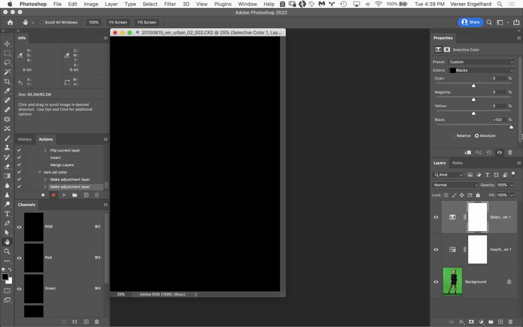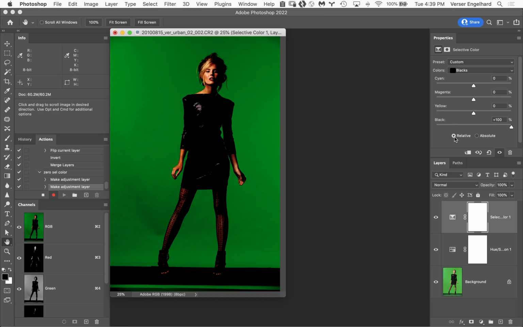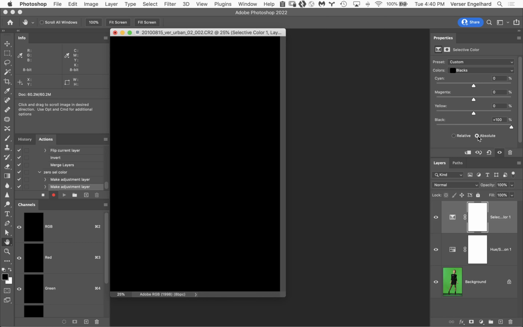And your image should be black. If your image is solarized, look at my screen, if your image looks like this, it's because you don't have the Absolute radio button selected on this. So has everybody got a black image?